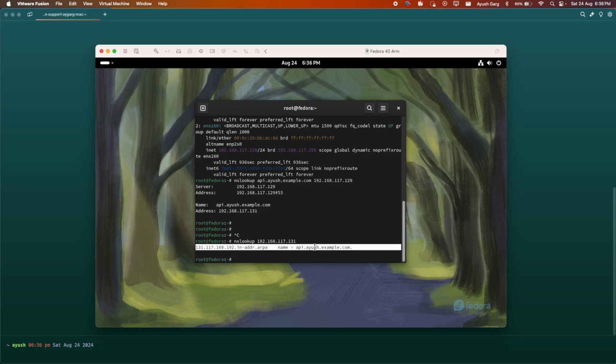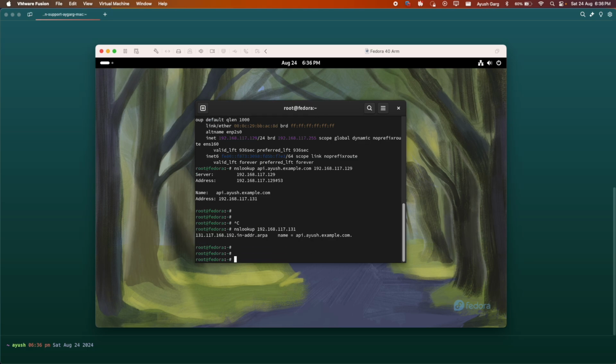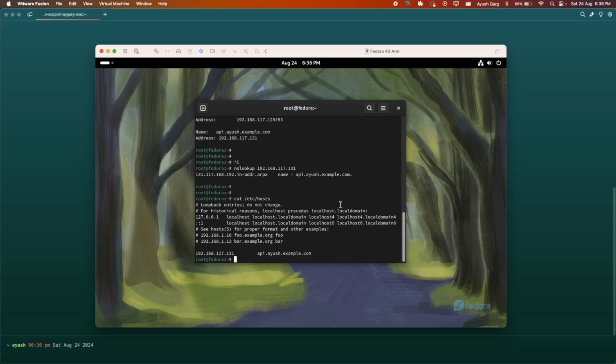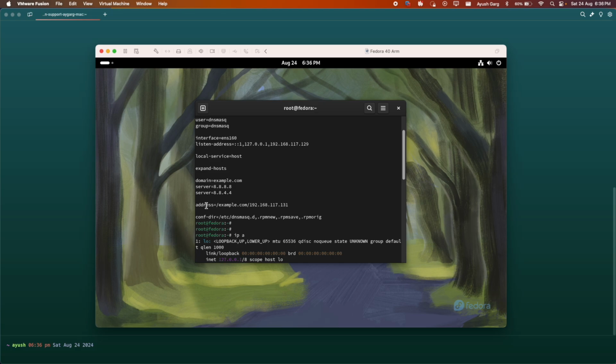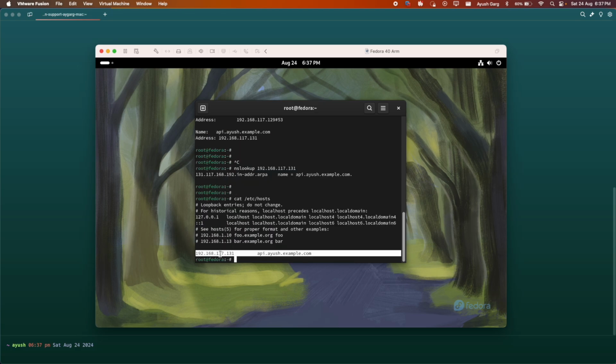That's what we need. And this can be configured in /etc/hosts. Your dnsmasq will provide the forward DNS lookup with the dnsmasq.conf file, and for the reverse lookup you have to make the entries in the /etc/hosts file of your DNS server.